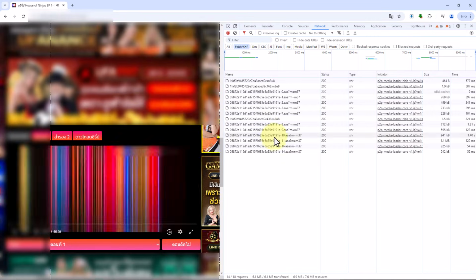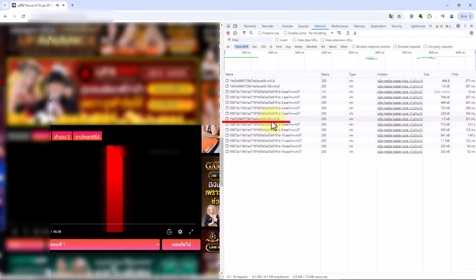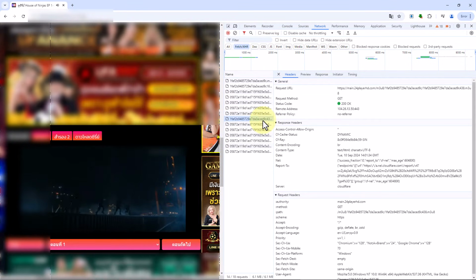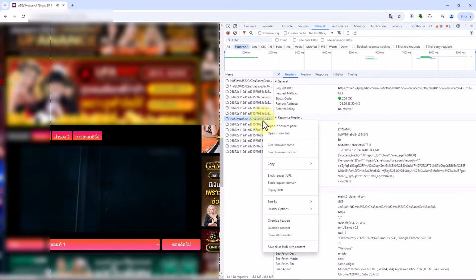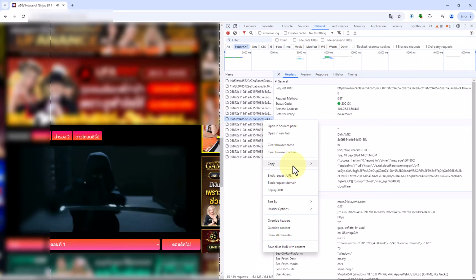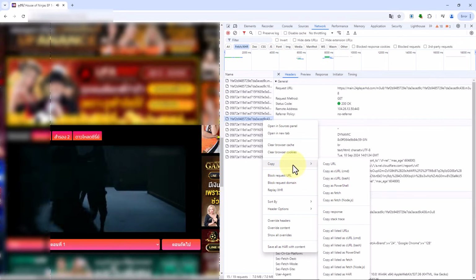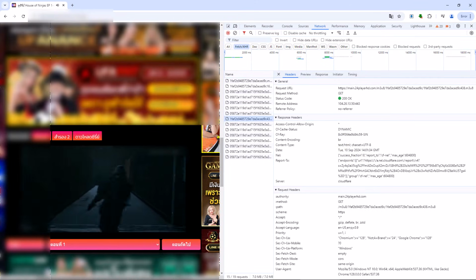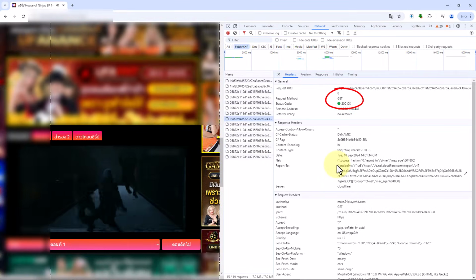Immediately look at the pane to find the m3u8 file that suddenly pops up when you have just changed the video resolution. That is the file that you want to download. Right-click that .m3u8 file. Copy. Copy URL.